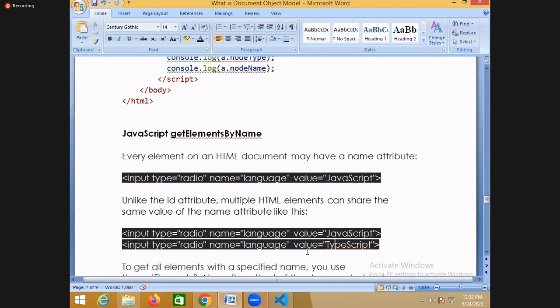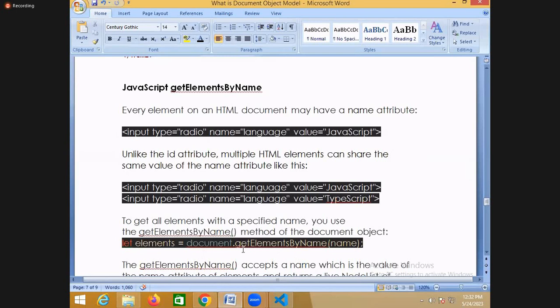Then how can you get all these elements by name? By using the method getElementsByName. To get the elements with a specified name, you use this method of document. All these are useful for input validations. We'll see different applications of JavaScript with HTML. Don't worry.